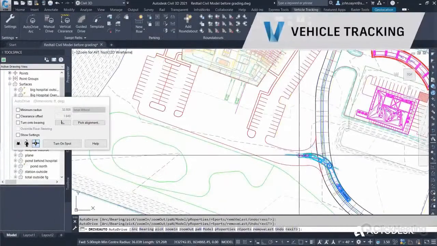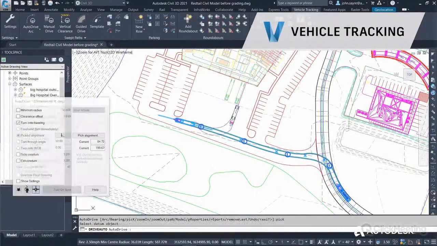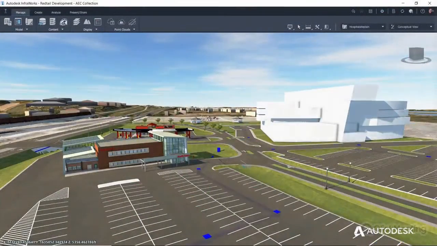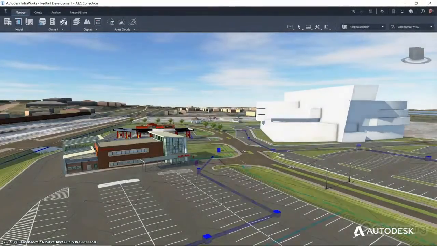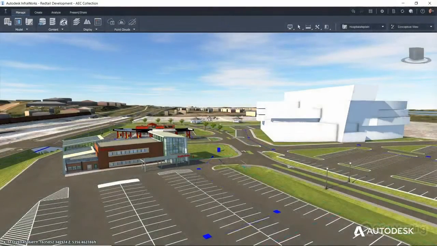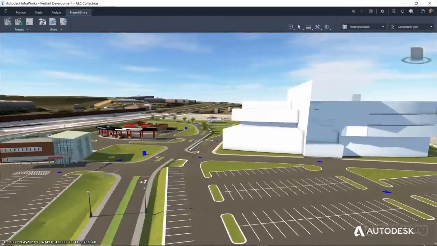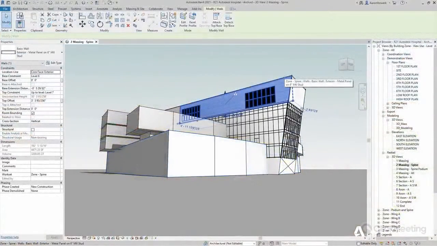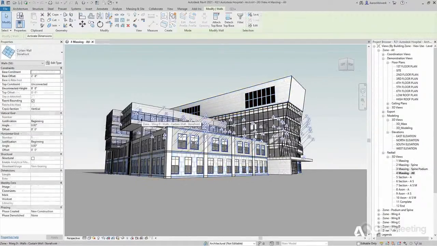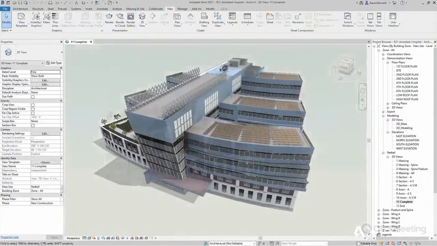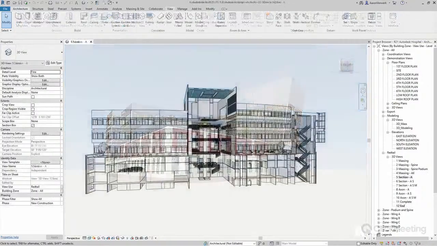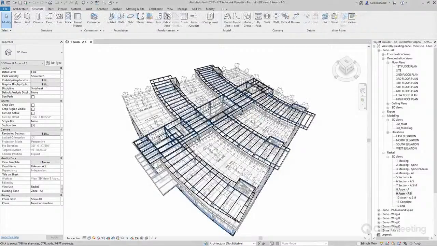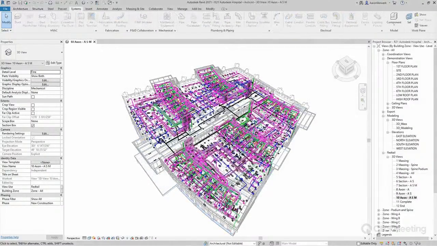Using vehicle tracking, even vehicle movement can be simulated and analyzed. Then in InfraWorks, a compelling visual is generated to improve understanding of the design. The next phase of the project is the design of a hospital. As before, the project moves from concept to completion with FormIt Pro and Revit, starting with architectural elements. Structural and MEP engineering disciplines join the project to create a highly detailed, coordinated building design.